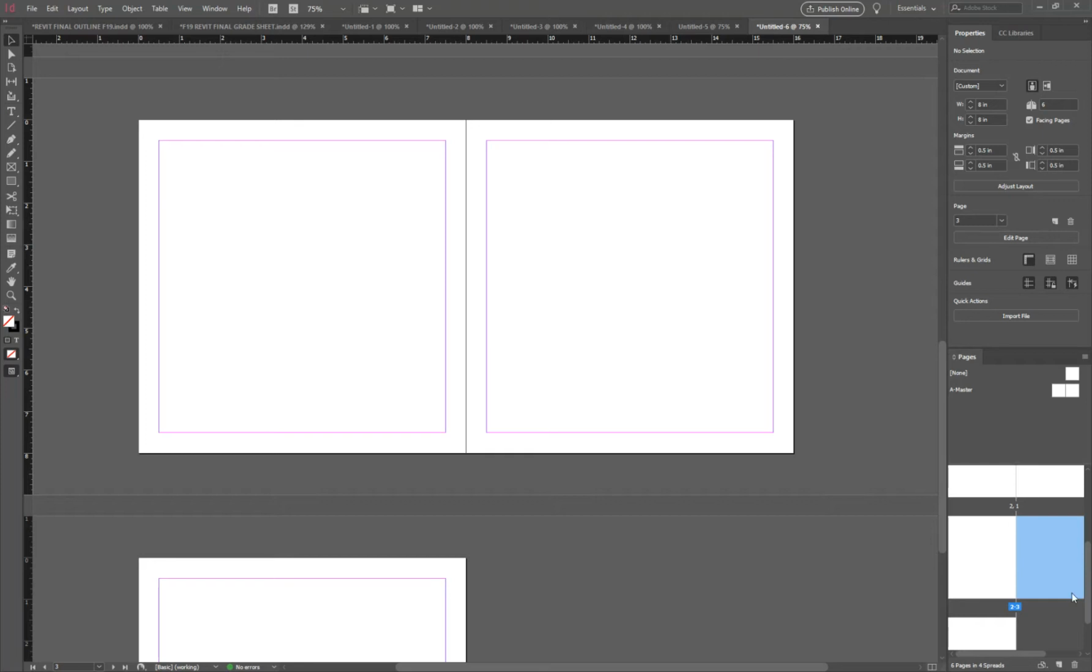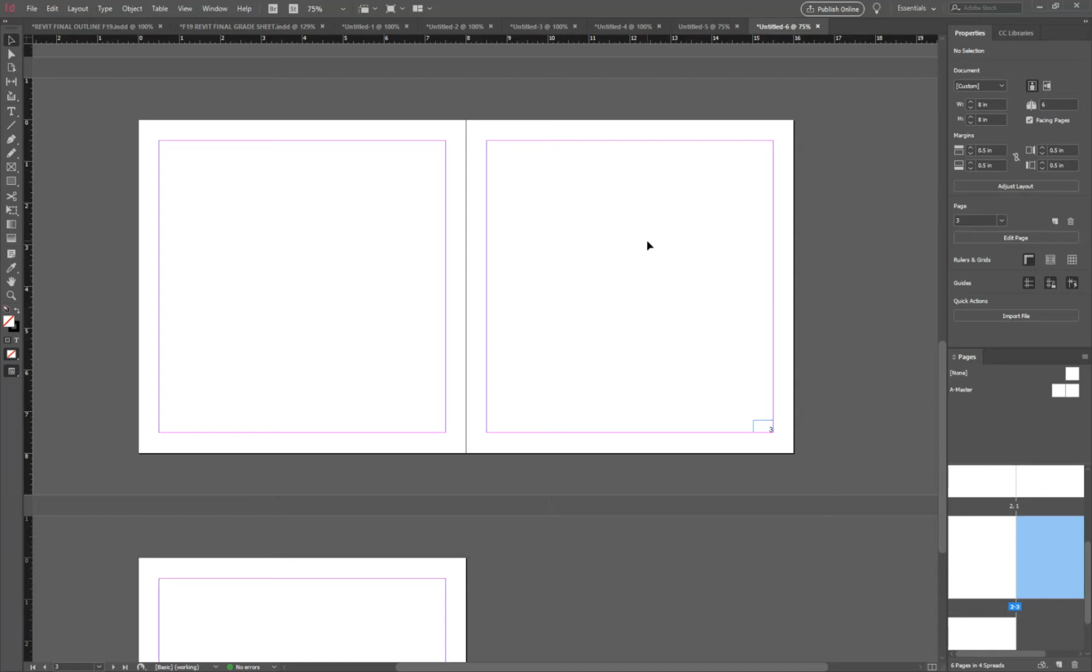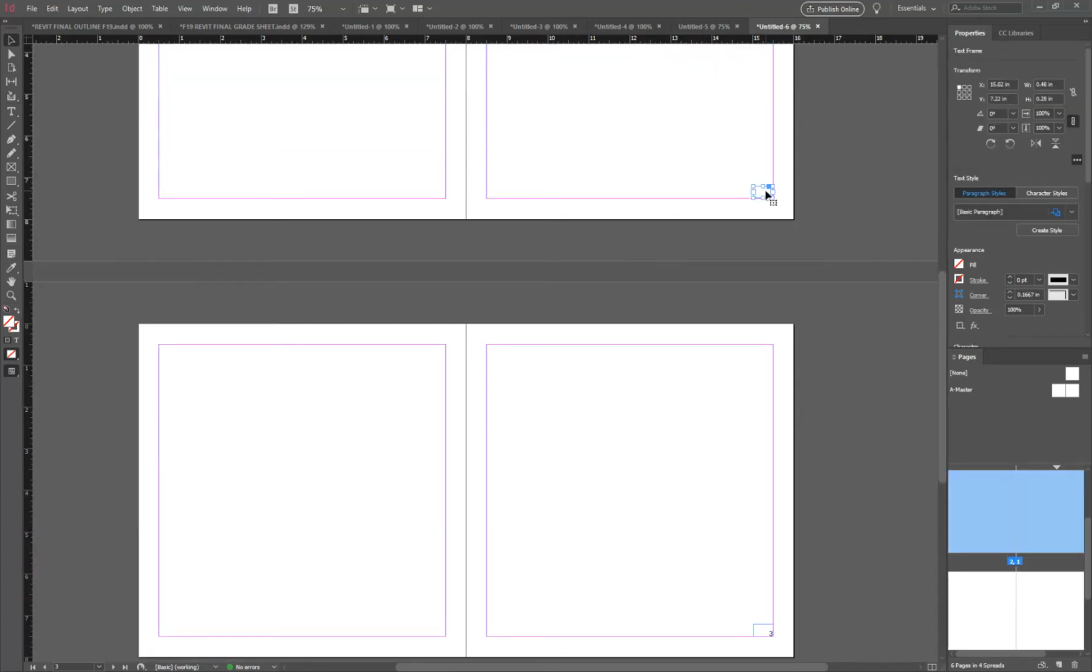Sometimes you can scroll down, but it's not really on that page yet. And then once you're there, right-click and go to Paste in Place. What that does is it puts it in the exact same place. Did you guys see that? Paste in place? If it didn't work, go back up to your page number and hit Control C again.